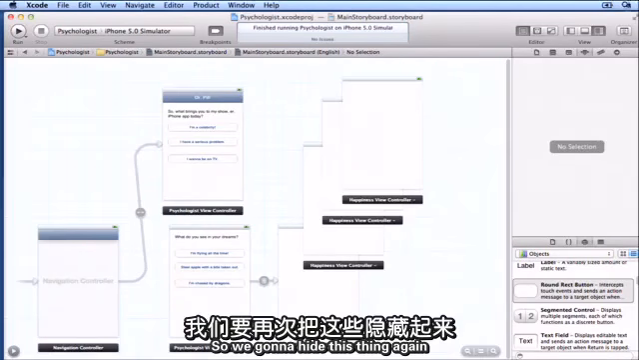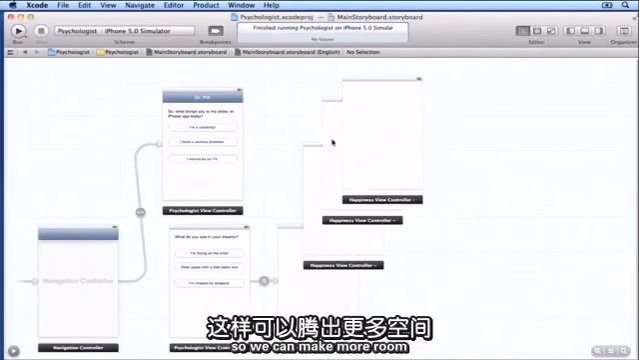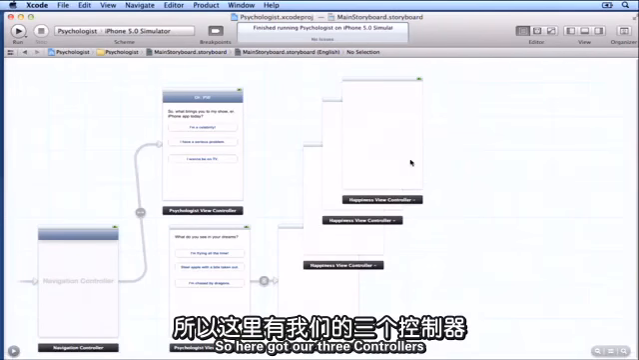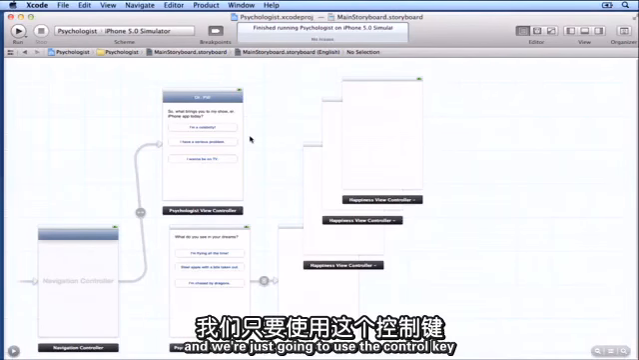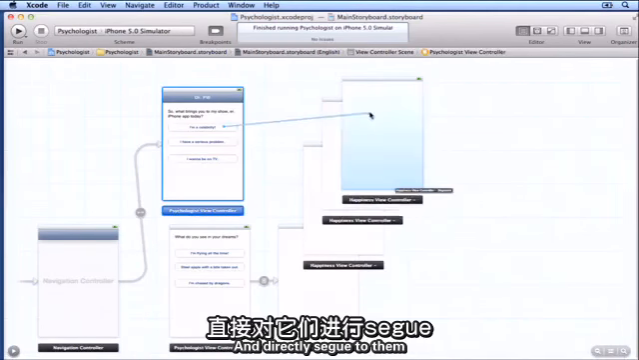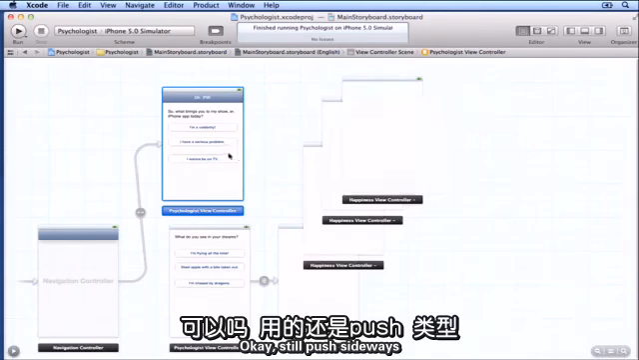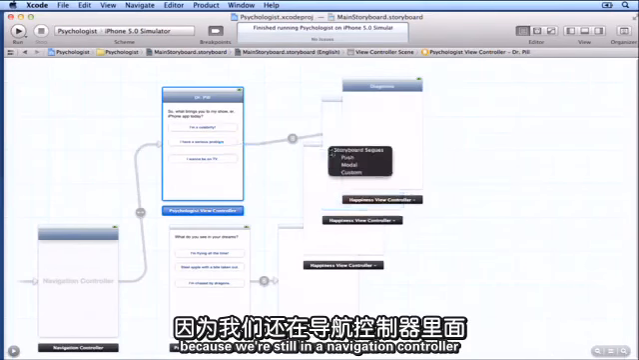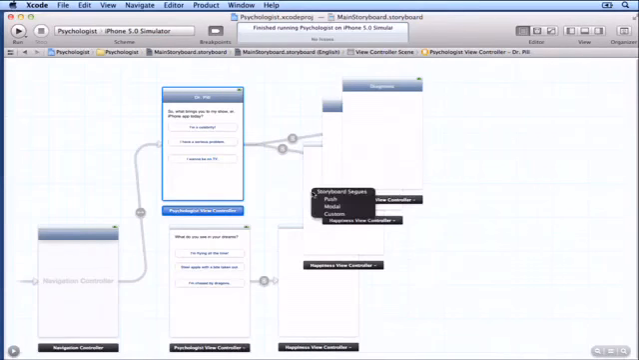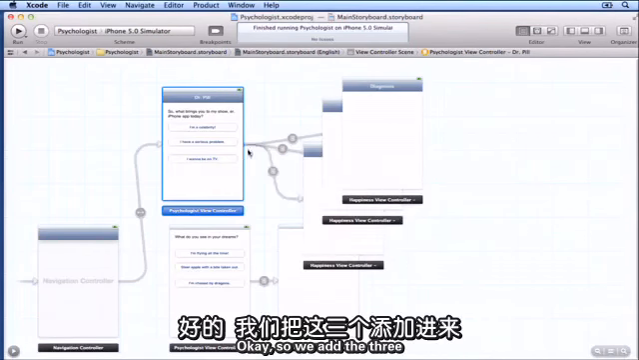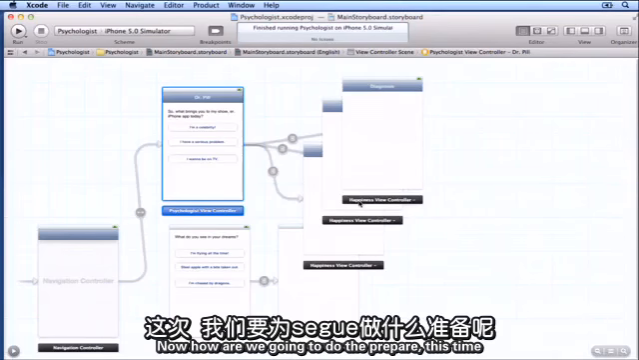So we're going to hide this thing again. Let's go ahead and hide that now so we can make more room. So here we've got our 3 controllers, and we're just going to use the control key and directly segue to them. Okay? Still push segues because we're still in a navigation controller. Okay? So we have the 3. Now, how are we going to do the prepare this time?